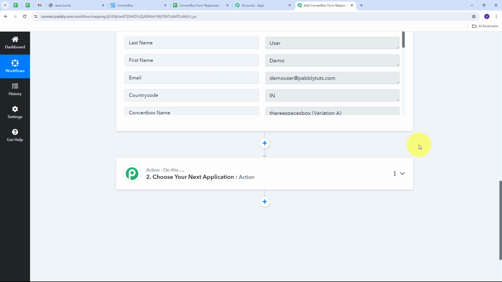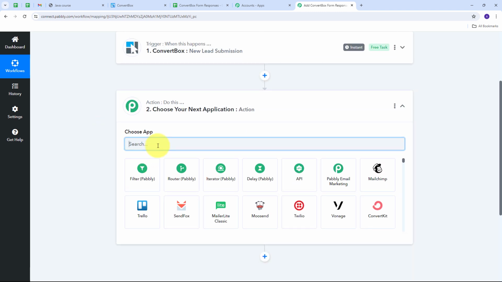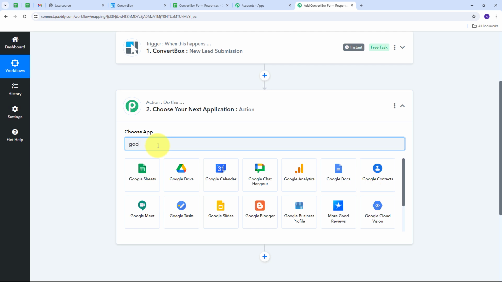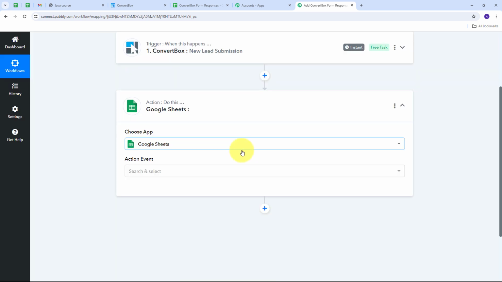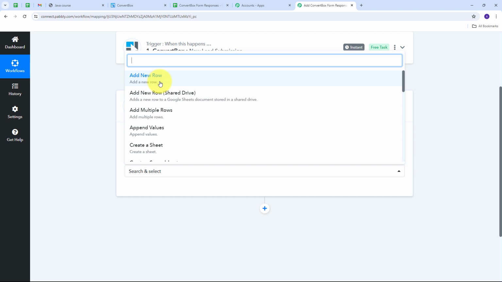So for that what I need to do is I need to set up my Actions tab. So I'm going to open this tab. And here my action application is going to be Google Sheets. So I'm going to select Google Sheets here. And now I need to give an action event. So I'm going to open this tab. And add new row will be my action event. So I'm going to select this.